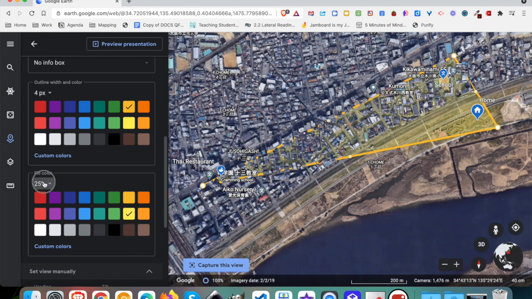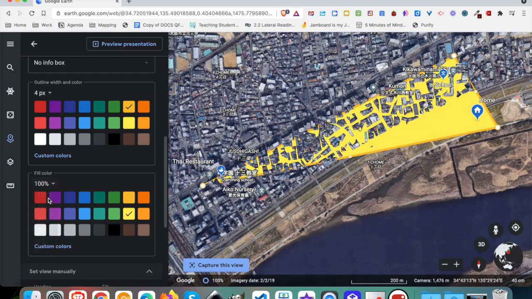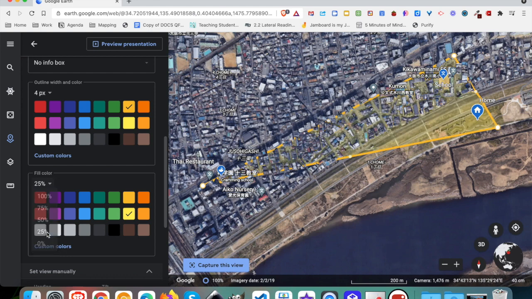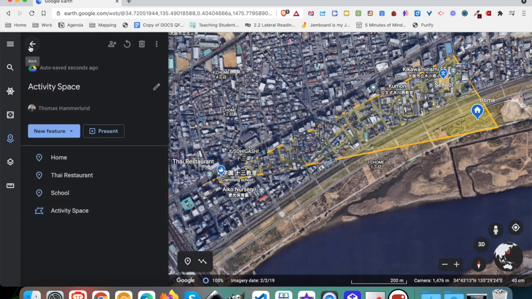Right here, this is the opacity, or that is how much you can see through the shape. As you can see, when it's 100%, you cannot see through it. But as you go to a lower number, we can see more of the features below that. Okay, have fun and see if you can make your own activity space.